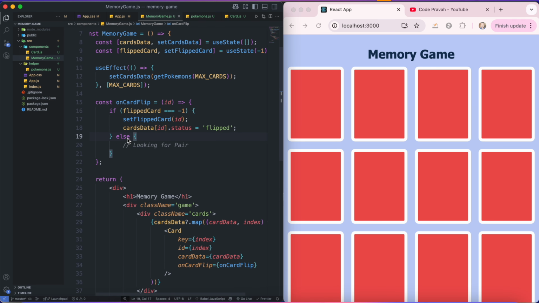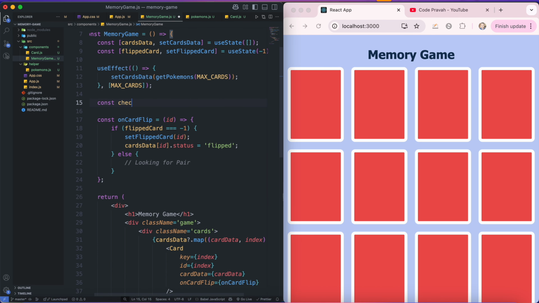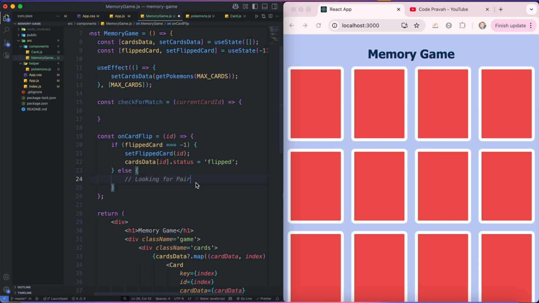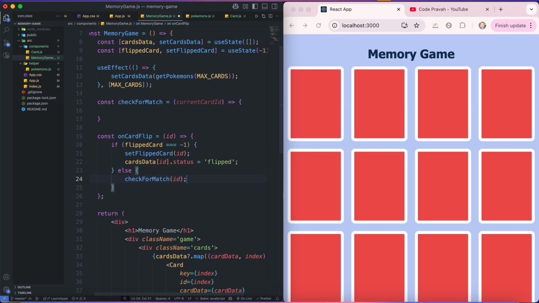And in the case where the flipped card is already there, it means it is the second card I am flipping. So it will compare both the cards to see if they are the same or not. So what I can do is create one more function with the name of checkForMatch. And this will receive one parameter, that is the current card ID, which will be basically the second card. And I'm going to call that function from here. So I'll call checkForMatch, and I'm going to pass the ID from here. Now we have two IDs: the current ID, and for the first card which we flipped earlier, it will be in this flipped card state.